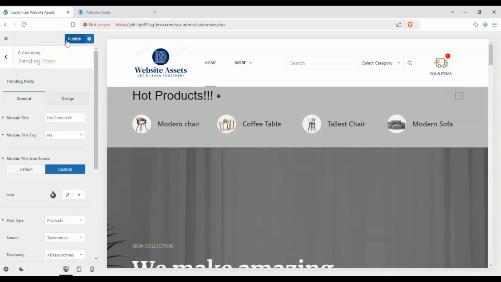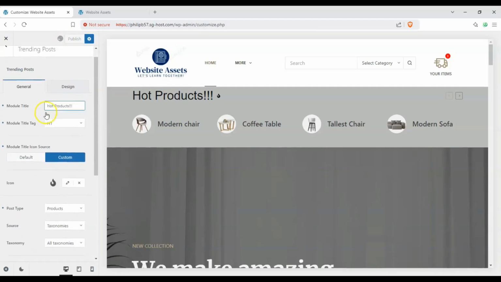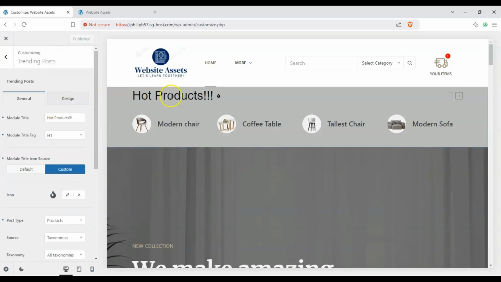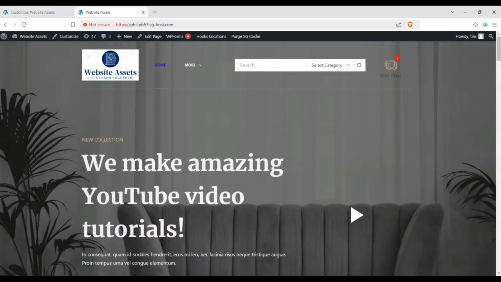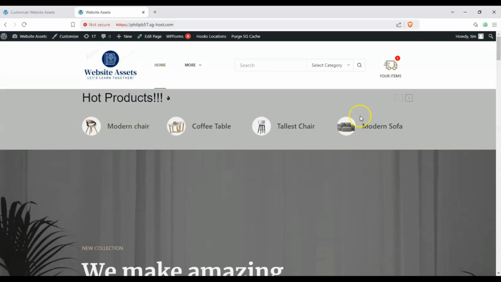Now that we're happy with that, we can click on Publish to save our changes. And we've successfully changed our trending posts extension to a trending products extension. So let's head over to our main site here. Okay, now let's reload it. And now you can see we have our trending products on our header, or well, after our header in WordPress Blocksy.